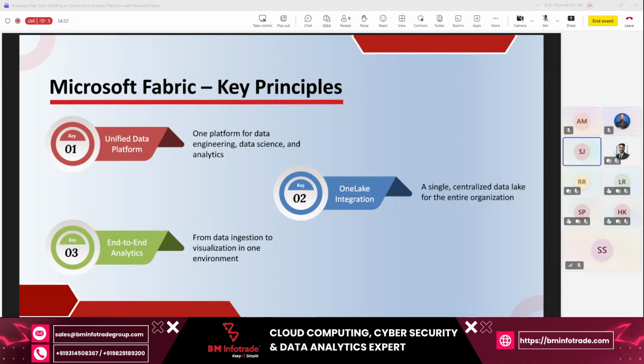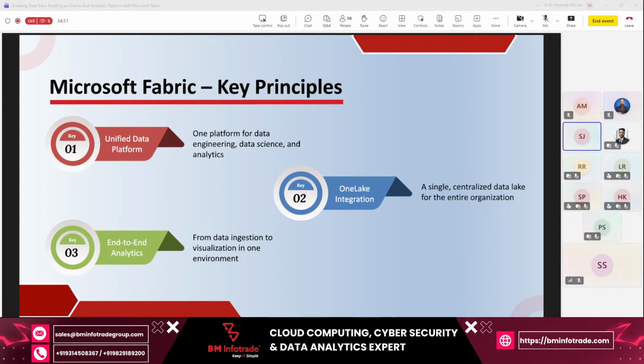Now, third is end-to-end analytics. And this is the one that ties it all together. From the moment data enters your organization, all the way through to the dashboard on your screen, it all happens inside one environment. No handoffs, no gaps, no data getting lost between steps. Now, these three principles alone already solve the biggest pain point we talked about on the previous slide. Fragmentation gone, silos gone, inconsistent data gone. And we still have three more principles to go. So let's keep moving.